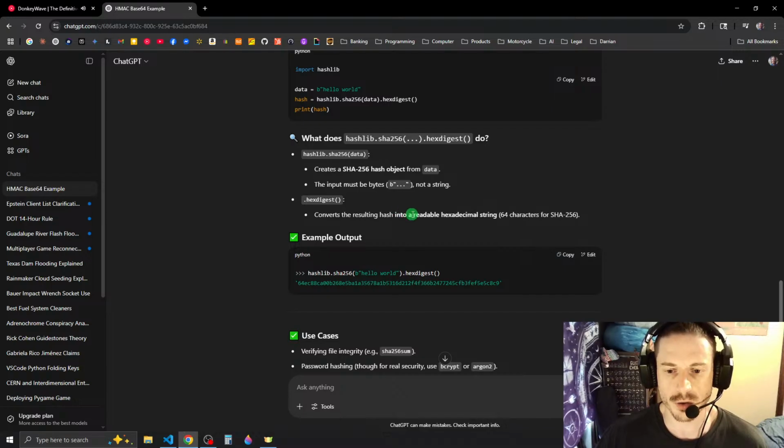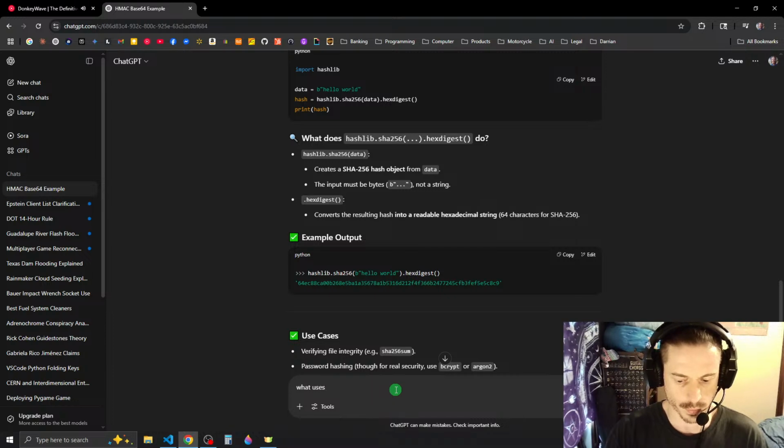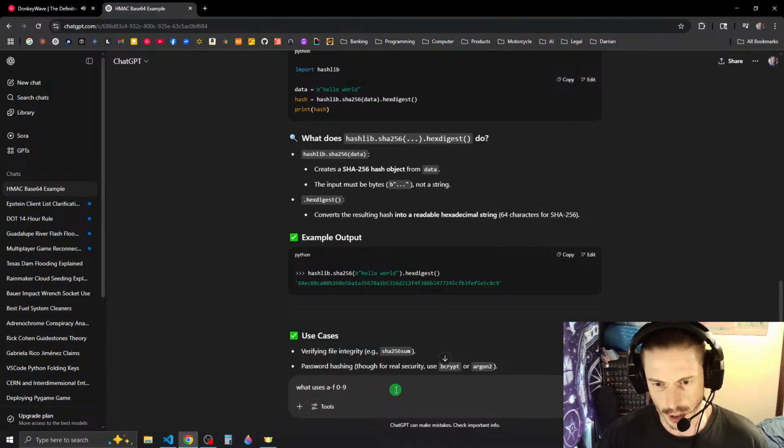Converts resulting hash into a readable hexadecimal string. Okay, no, I'm wrong with that. Hexadecimal string. Hexadecimal is 64 characters. So it converts from 256 bits to 64 characters.